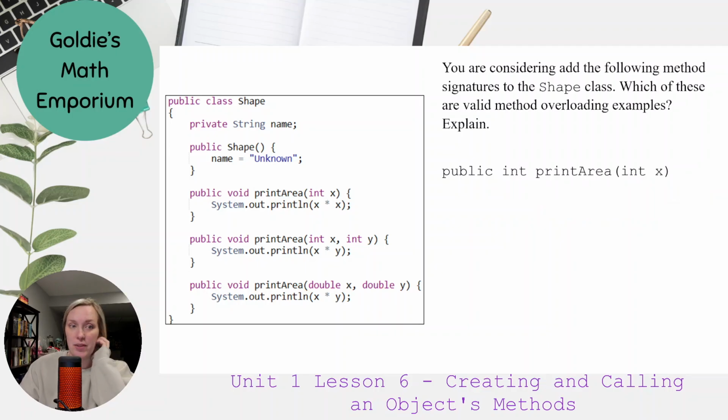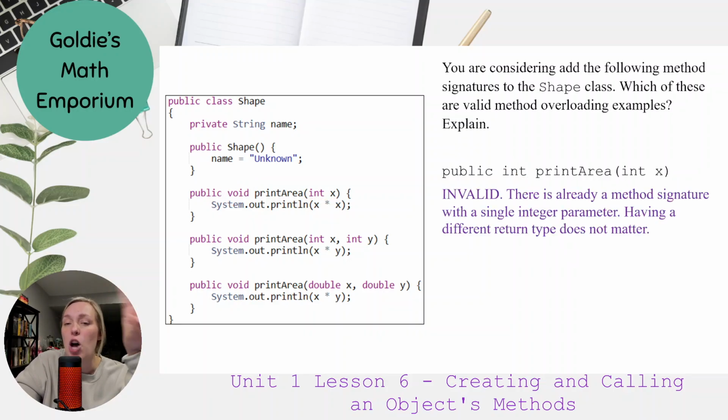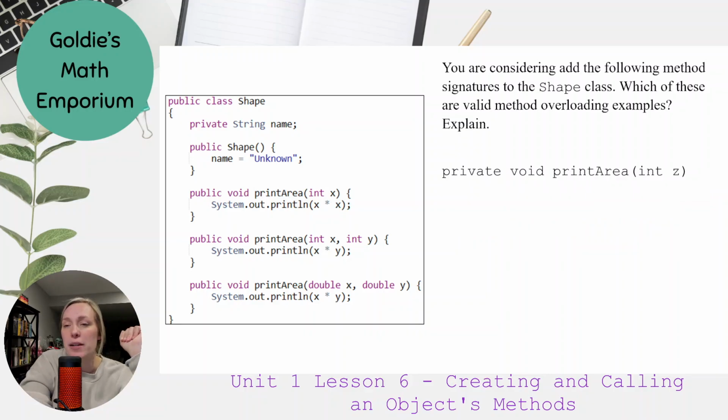What about this one? It accepts a single integer. Can I add it? And the answer is no, because this one already accepts a single integer. I do have different return types, but overloading does not apply to return types. So just because I have different return types, it does not matter. The only thing that matters is the parameter list. So this is invalid. There's already a method signature with a single integer parameter. Here's one with a single integer, but I just said this one has a single integer. Oh, but they're named something different. One has x, one has z.